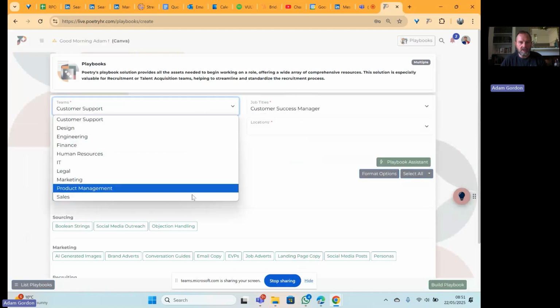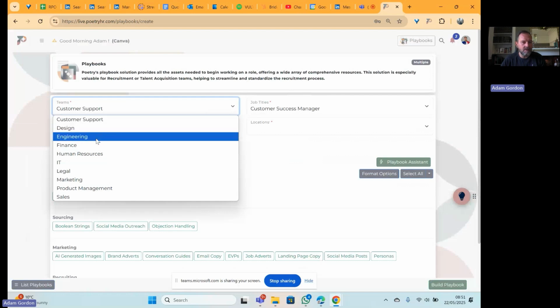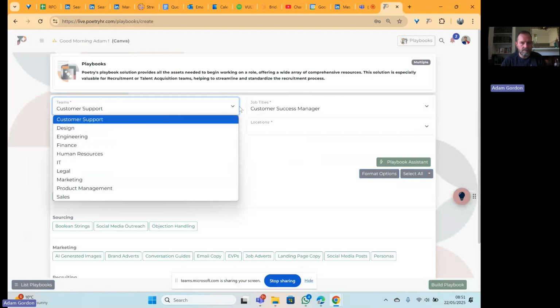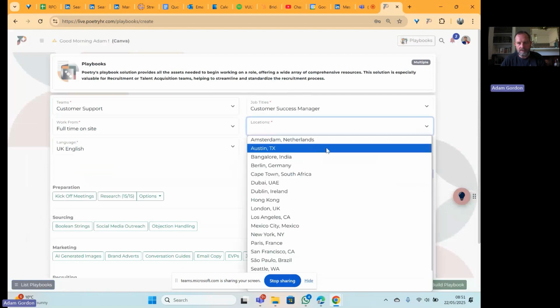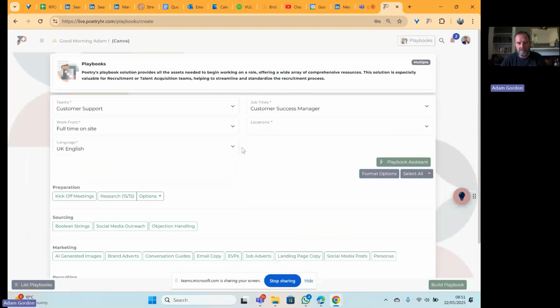Is it going to be completely comprehensive? Sometimes it is, but sometimes you might go, actually, it's not including this team, so you might add it in. And then in terms of locations, here are the locations which this company hires within.